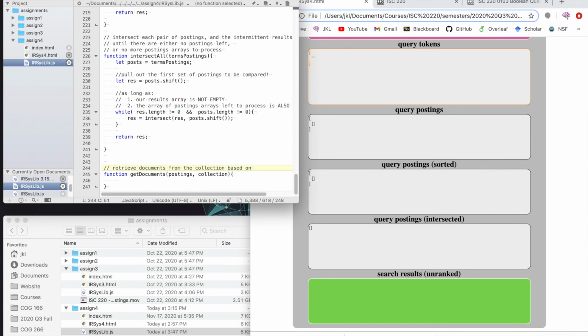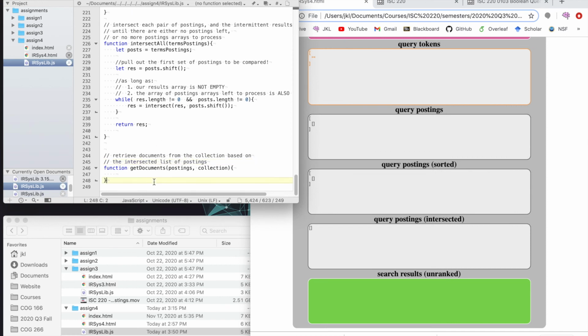Well, let's see, but based on the intersected list of postings, right? So, how do we do? As usual, let result equal 0. In this case, we're not actually changing anything, so I don't set aside an extra variable here to keep track of things that we might delete.